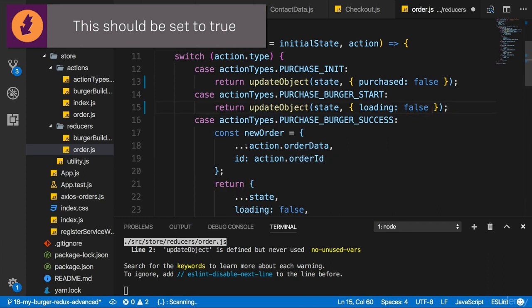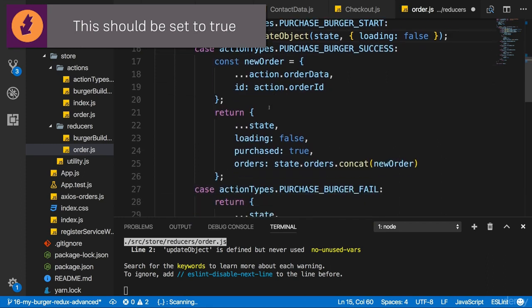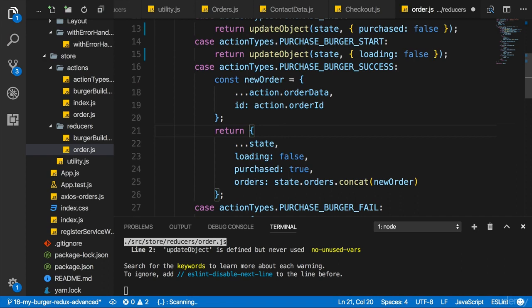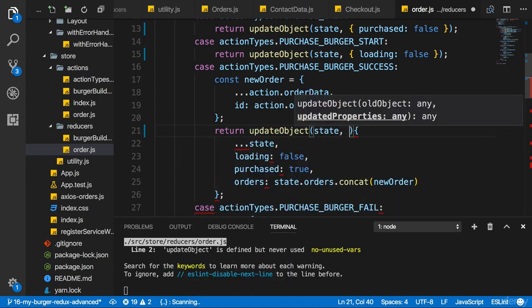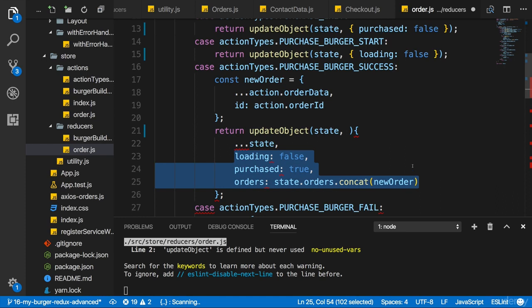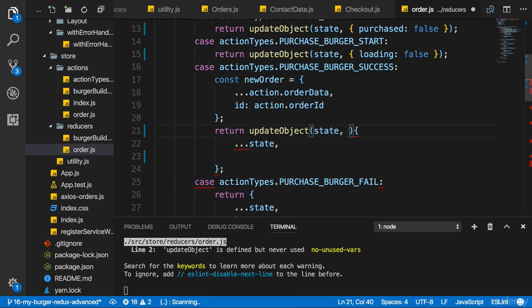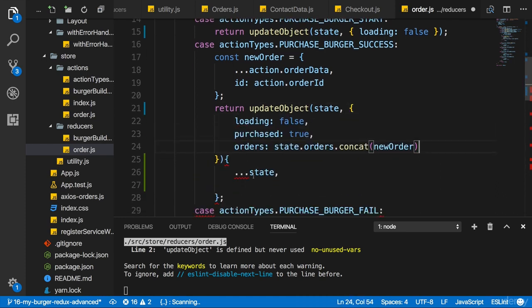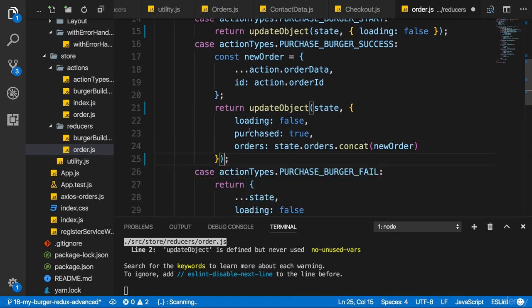Remove that code. And also when we get the success case here, there we of course also want to update an object. So here I will update an object where I pass the state, of course, and then all these things here as properties of a JavaScript object. Can get rid of the code thereafter.